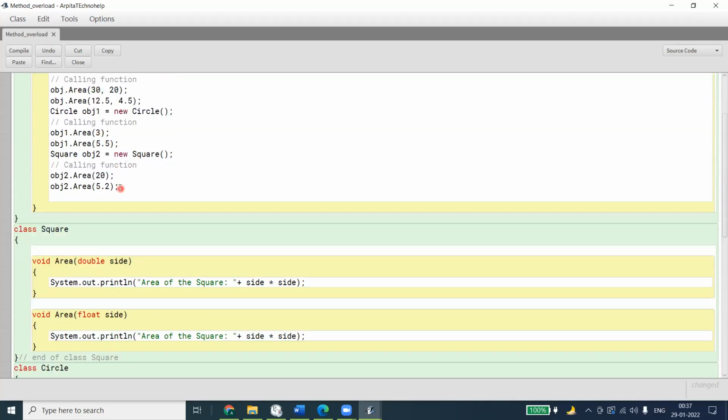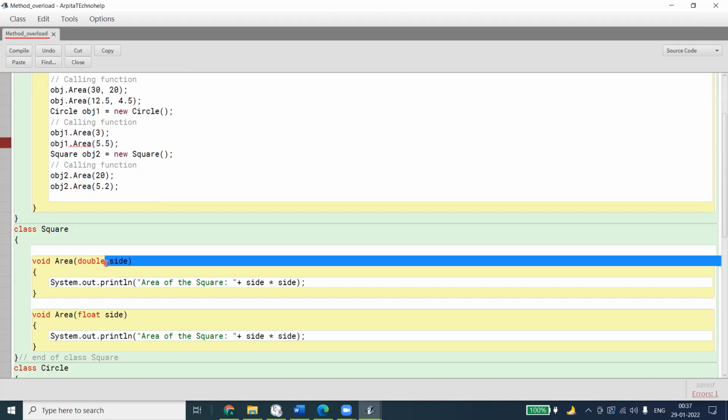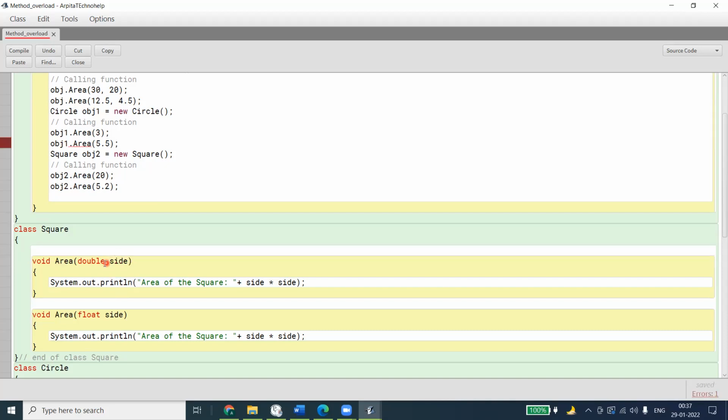Now for the next program, it is obj2. obj2 is dealing with the square. Let us change the data type, make it integer, so it will show us more variations. So I'm giving int. Whenever we call obj2 area 20, it will call this particular function, since this is a whole number, and it will print the result here. And whenever we send 5.2, it will consider the second function. Now let us check it out.